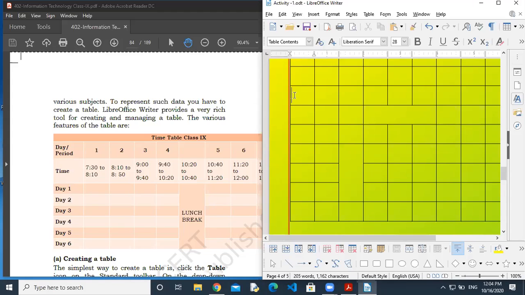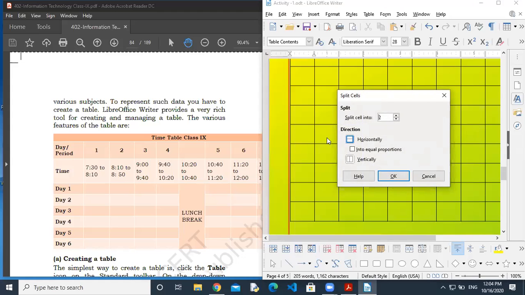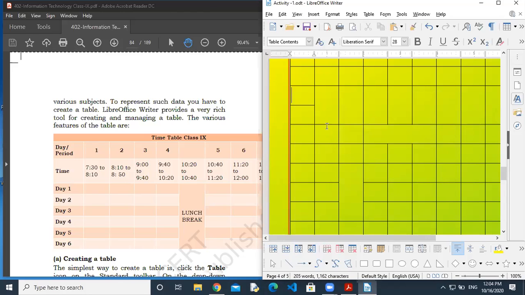Suppose I'm at this position. I want to divide this box into 2 rows. What I will do is right click, go to split cell, and now it asks me to split the cell into 2 horizontally. Horizontally means I'm going to put 2 rows here. Vertically means I'm going to create 2 columns here. So first I'm selecting horizontally here.